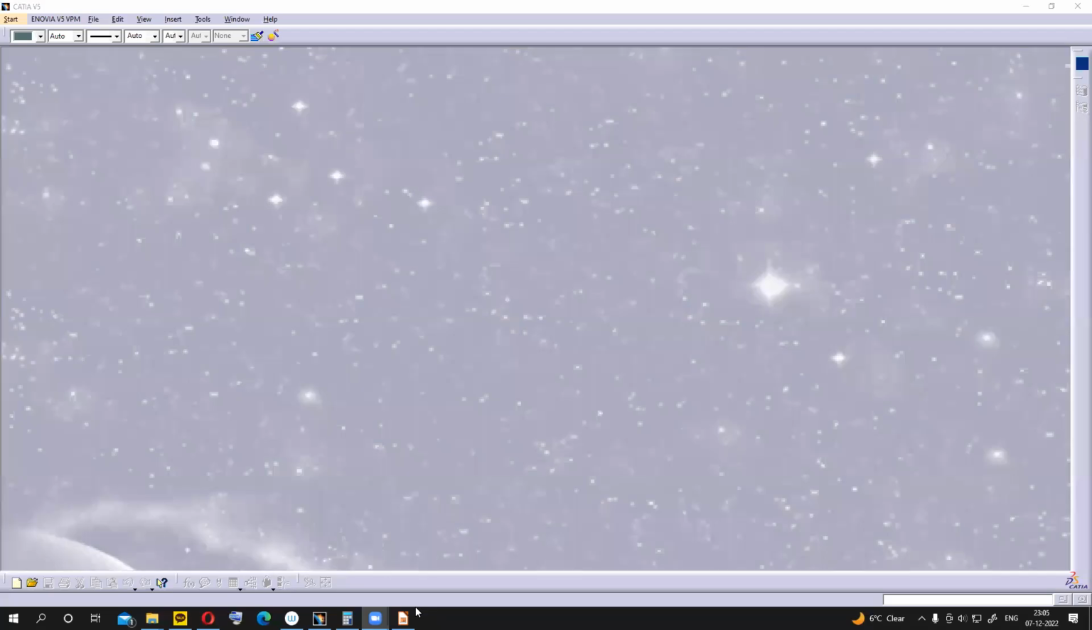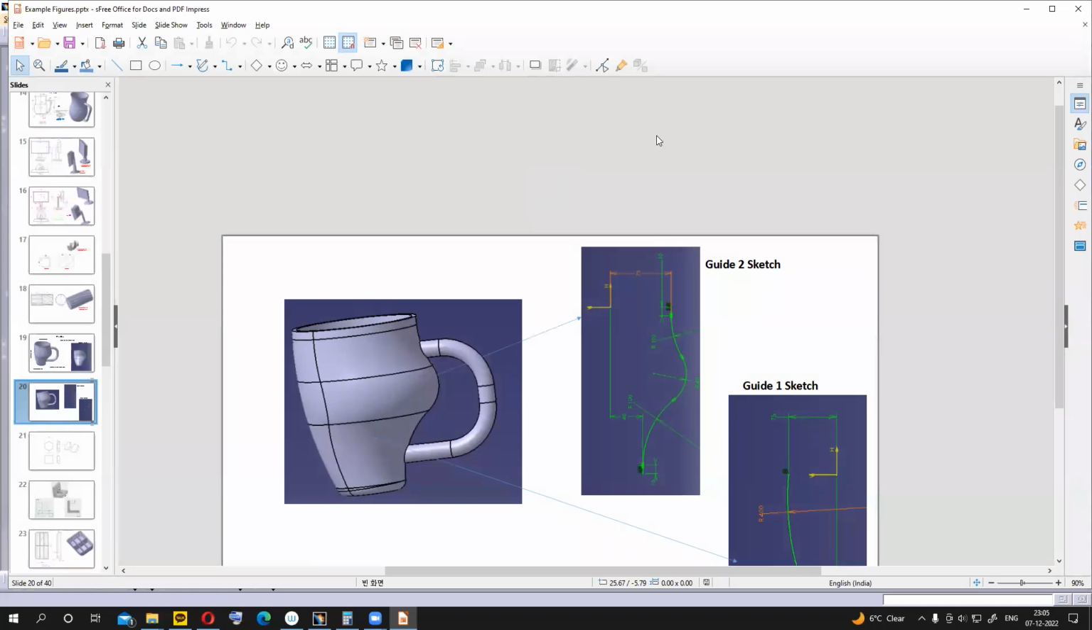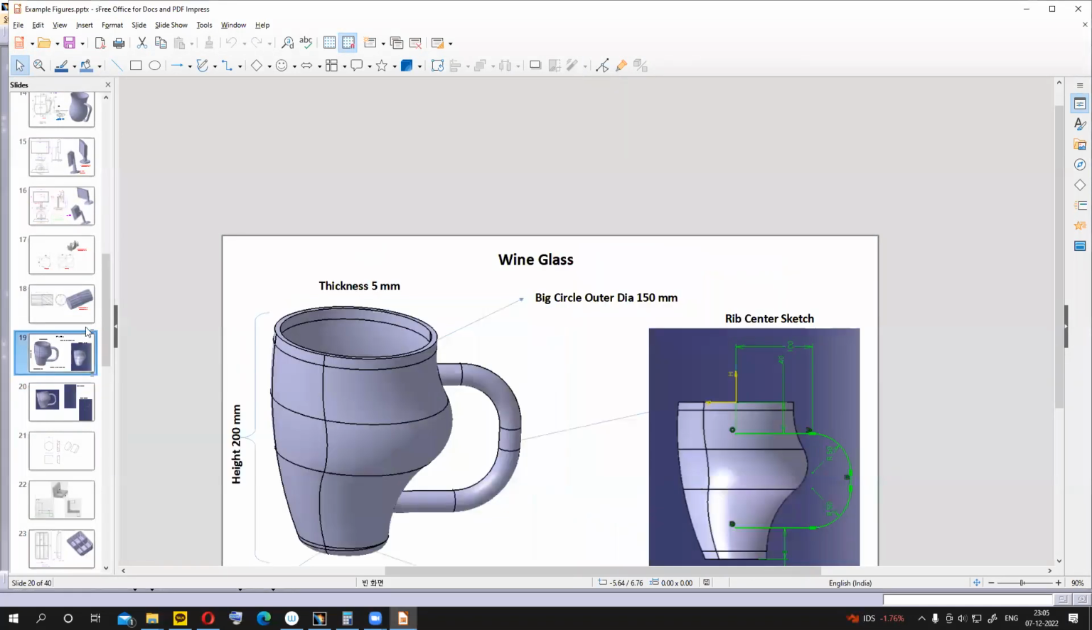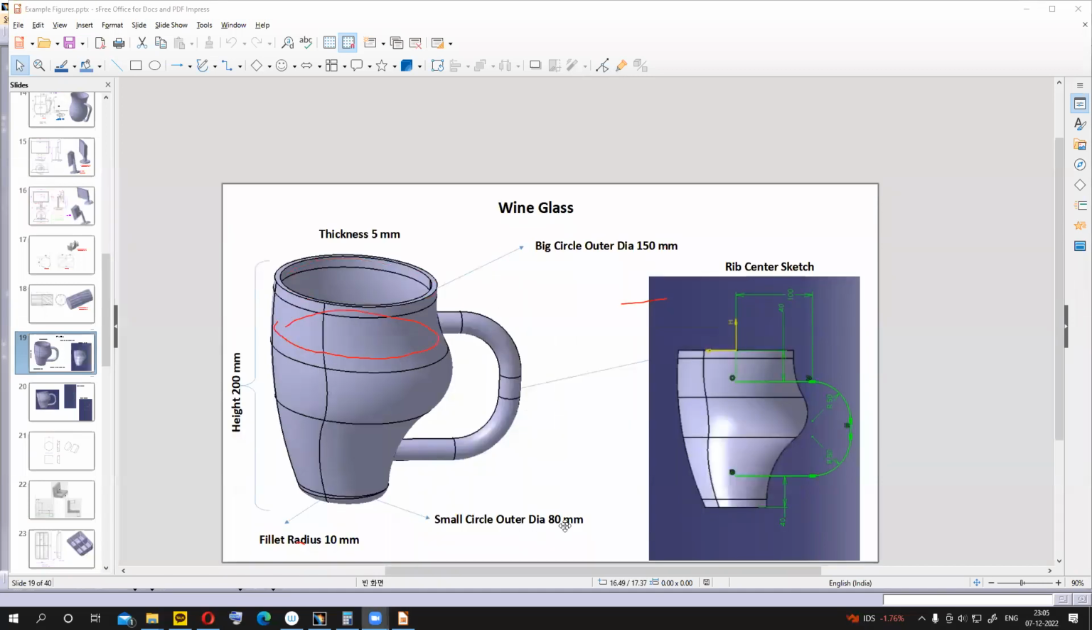Dear students, in this video, you will learn how to make a wine cup. The shape of the cup is different, so we should use multi-section solid. We should create a section here, a circle, 150 millimeter diameter, and the bottom circle, 80 millimeter diameter.